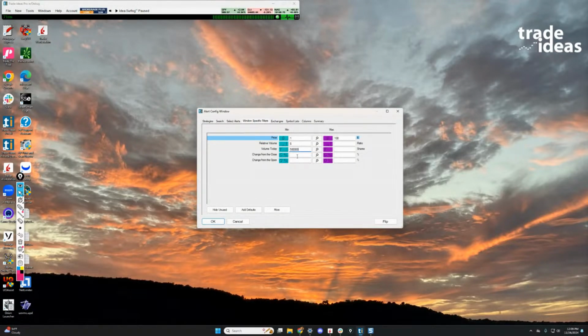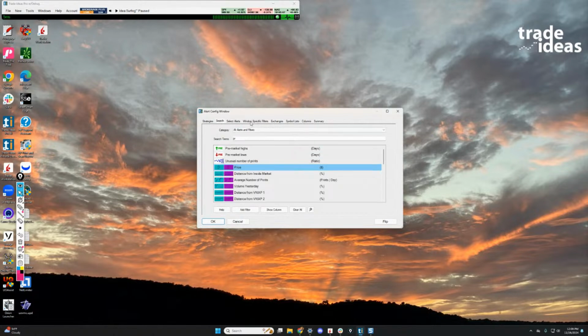And then we may say we want to make sure that it's up from the prior day's close, right? So we want to see stuff that's not only breaking out, it was strong from yesterday, it's 3% above yesterday's close, and making a new high.